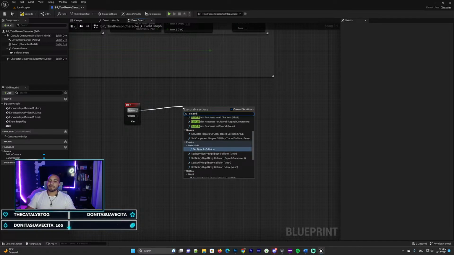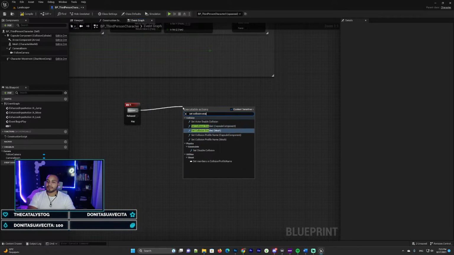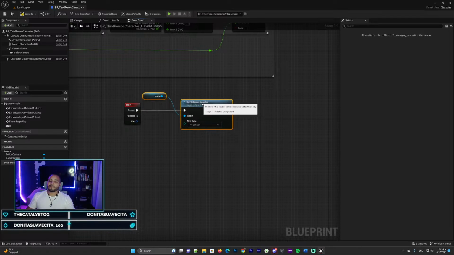Set collision enabled mesh, and it has to be a mesh because we're going to be using the character mesh as a reference to build this function. So we have that one right now, and as you can see, we have a new node over here that is a function called set collision enabled, and when you hover on top of any of these nodes, it's going to tell you what the node is going to be doing.